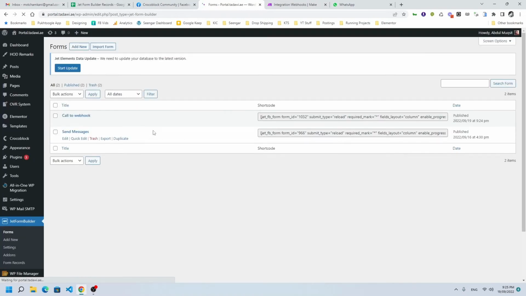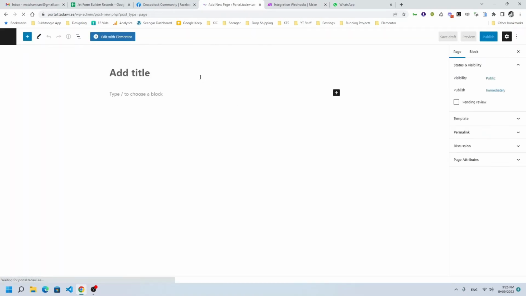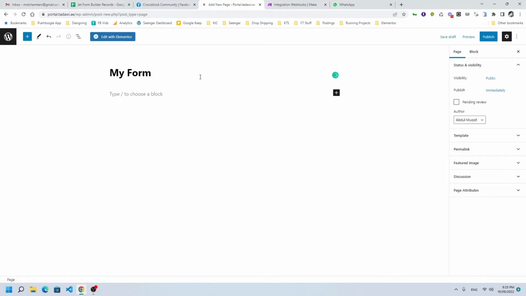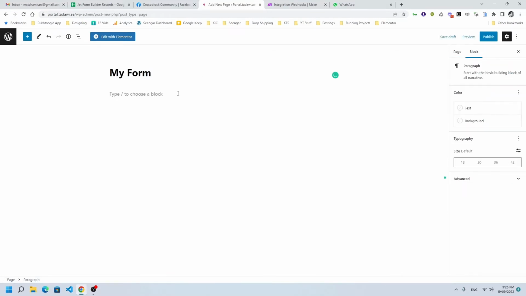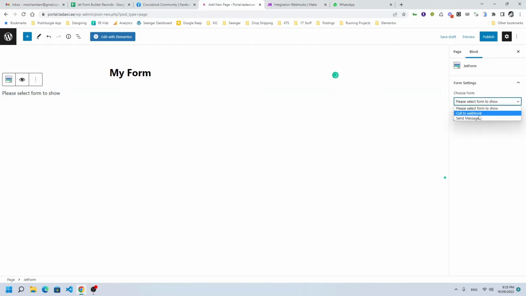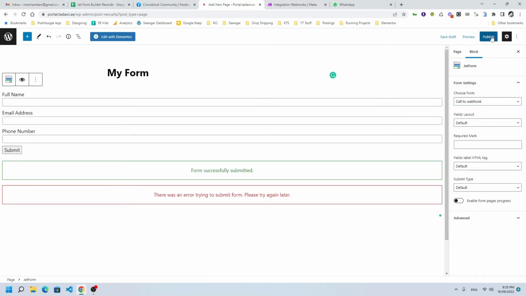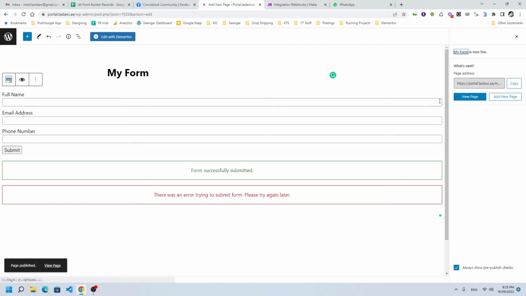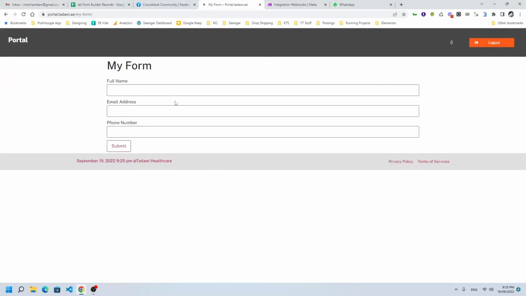Let's go back to the dashboard and I will create a new page. My form, and let's call it JetForm here. Add the form, publish and publish. Let me check the page. So we have the form.